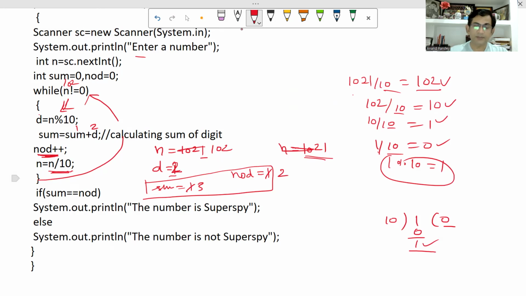Then n by 10. If you divide a number by 10, the unit place digit is removed. So if you divide 102 by 10, it will become 10, and that will be stored into n itself. The value of n will be changed. It will become 10. Now the value of n is 10. Condition true. Control will go inside the loop. n modulus 10 means 10 modulus 10 will become 0.